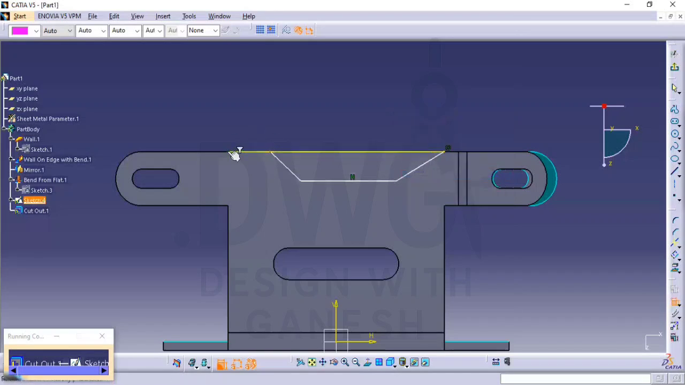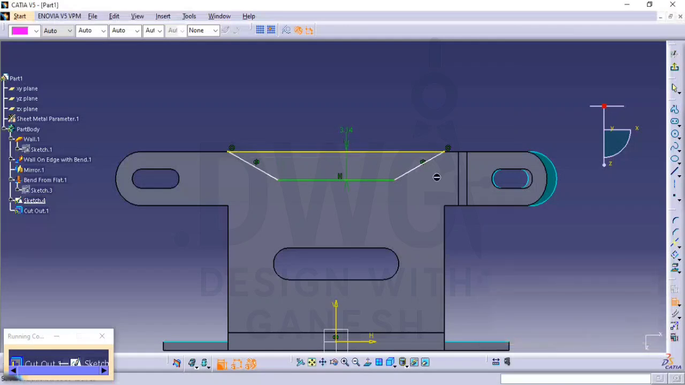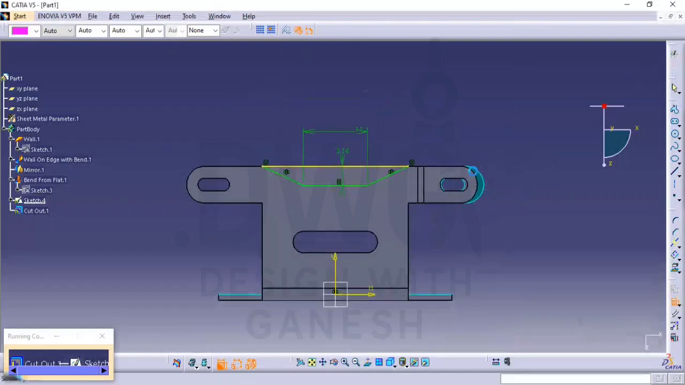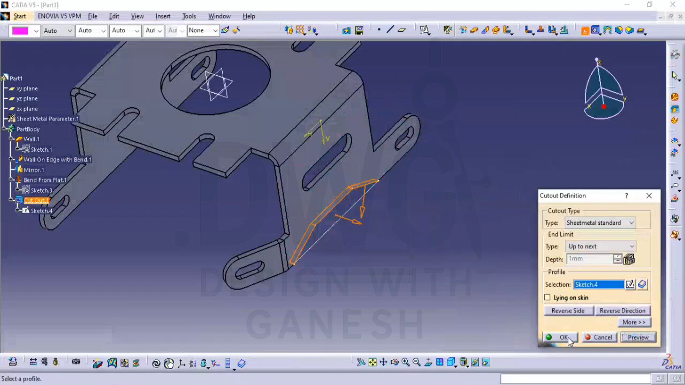Set this endpoint, set these two endpoints and make sure they are coincident with each other. Select this line and this line. Make sure they are symmetric about this line, and the height is about 3.14, and this line distance is about 11. Exit and cut out. It will cut the material. Click on preview, click on OK.